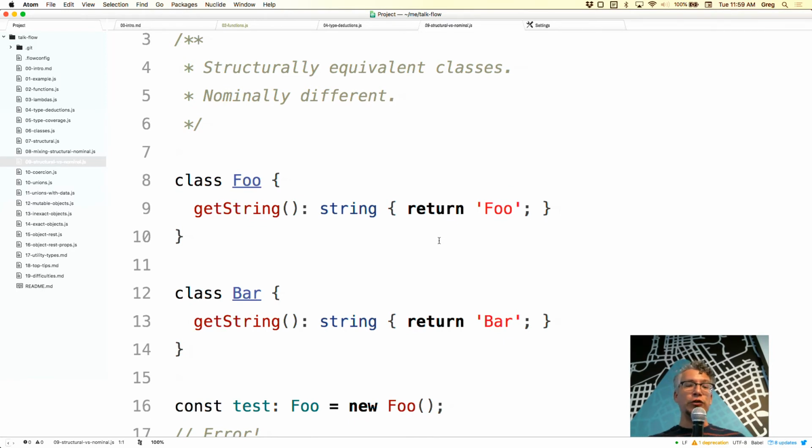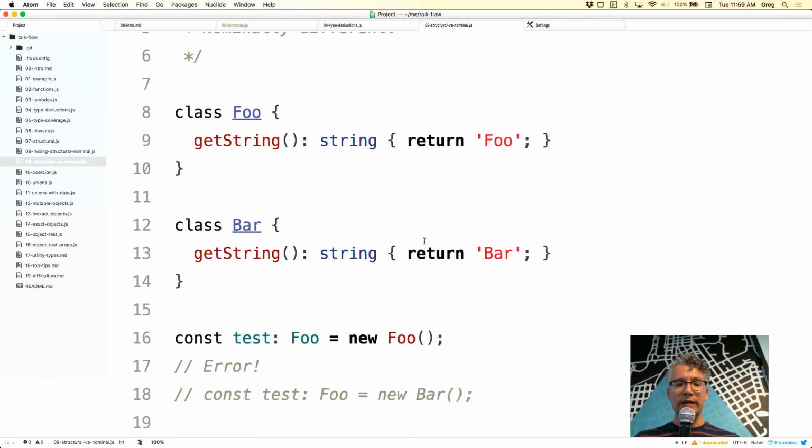Additionally, if you take two things with the exact same structure, two classes that are nominally typed, and try to use one as the other, here this variable test, which is going to be of type Foo equals new Foo, is fine, but I could not do the same thing with calling it Bar. Even though they would be valid JavaScript, in the type system they fail because they failed the nominal checks. They do not have the same name.